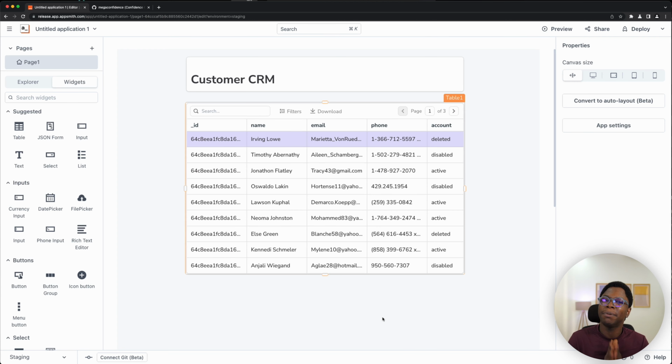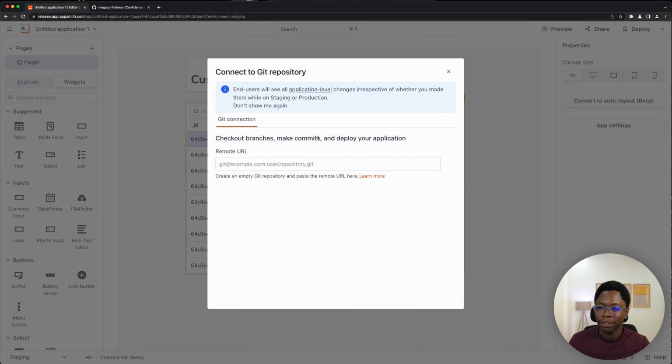All right, connecting our application to Git is really straightforward. If you take a look at the status bar, there's a button to connect the app to a Git repository, and this can be any Git provider. We're going to be using GitHub in this video, but you're not limited to using GitHub. So I'm going to go ahead to connect to Git, and here I have to supply the remote URL of the repository we have set up for the application.